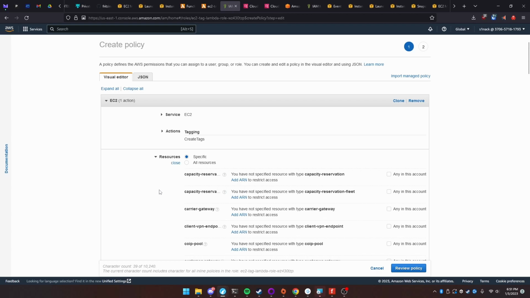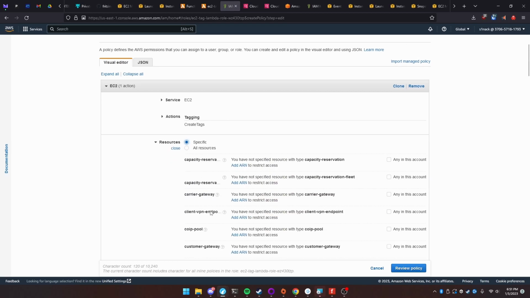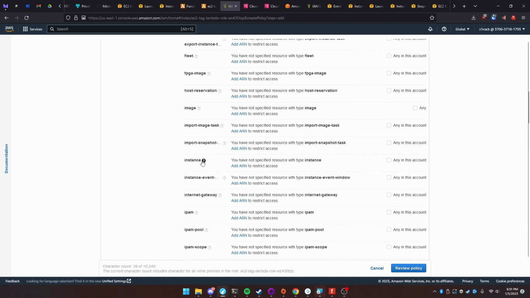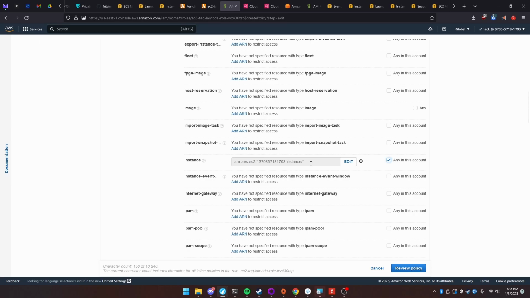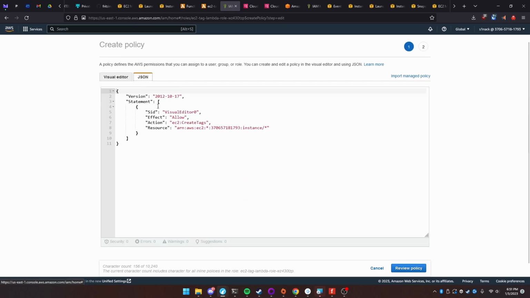And then resource, for now, we're just going to add all resources. You can definitely resource bind this to your heart's content, but just in our use case right now, we're going to select all resources. If you wanted to get more finite, and actually we can just do that right now. These are the different resources we have, and down here there should be instance, and so pretty much any instance in the account we can tag. And if we go over to the JSON, this is what got generated. So the action is EC2 create tags, and this is for any EC2 instance within our account.